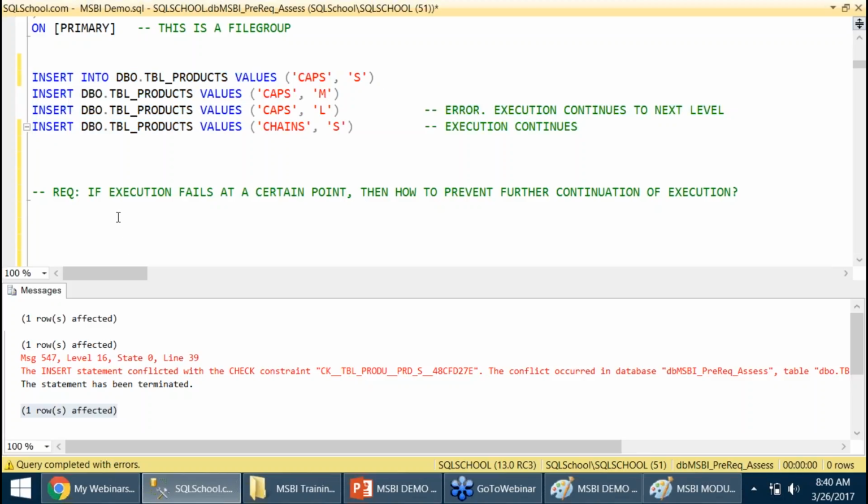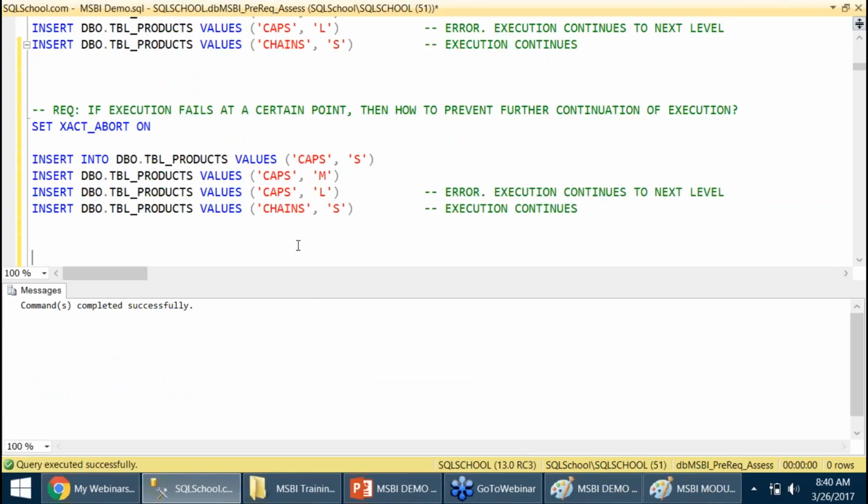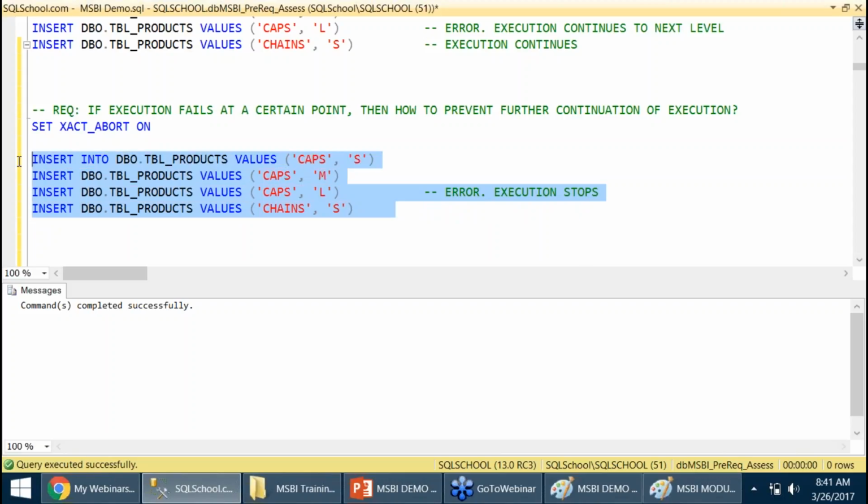Yes, friends. Any idea? Friends, we require all this information to get the actual implementation of our components in our course. Any idea? Just answer to yourself. It's your course now. Set XACT_ABORT on. Once you set XACT_ABORT on, whenever there is an error, execution stops. So this would not get executed. The last entry is not executed.